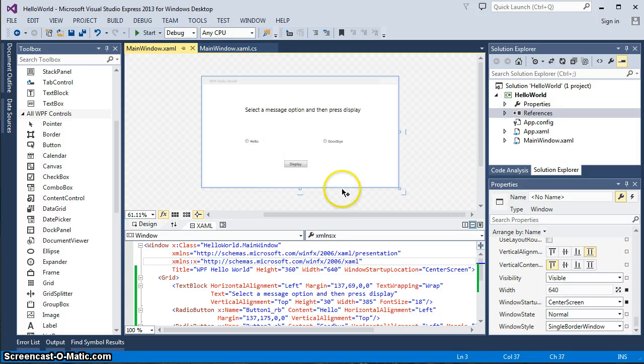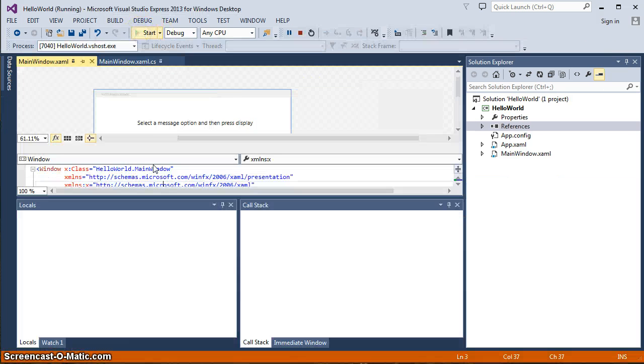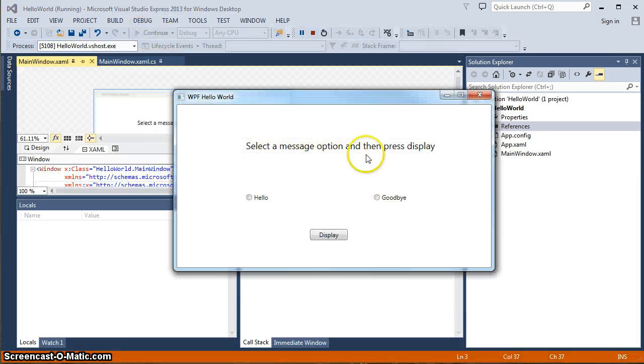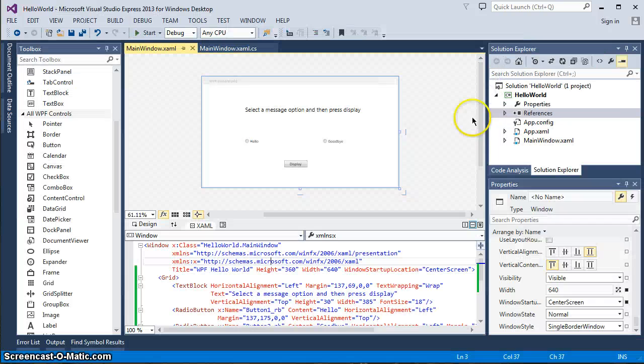Next, let's get to coding. So the question is, what do we want this thing to do? Well, obviously we want it to display something because we have a button that says display. So when the user opens up the window and he looks at this, he says, oh, he's told to select. So he's going to select one of these two things, and based on what he selects, he's going to then press the display button, and we're going to have some action that we want to do. So let's look at what our next step is.